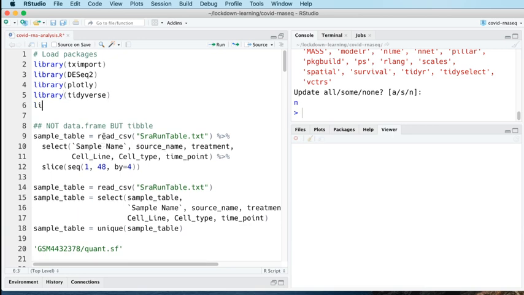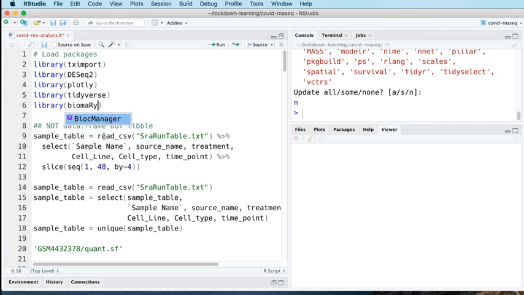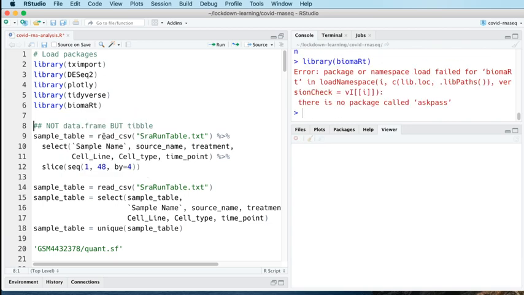And then the package that we just installed is biomaRt, with a capital R. Okay, so that's our new package that we've just installed. What is that? There is no package called askpass. That's interesting. It should have taken care of all of the dependencies for us, so it's slightly odd that when trying to load it, it's failing to load a dependency.